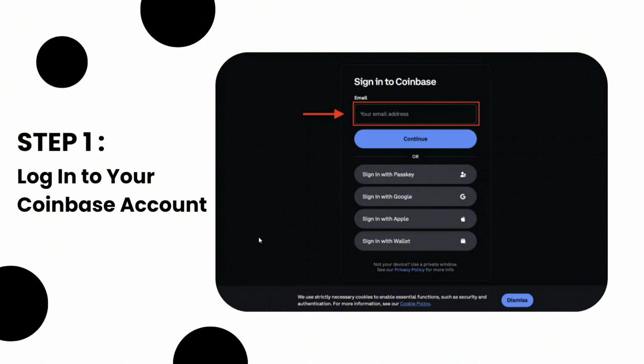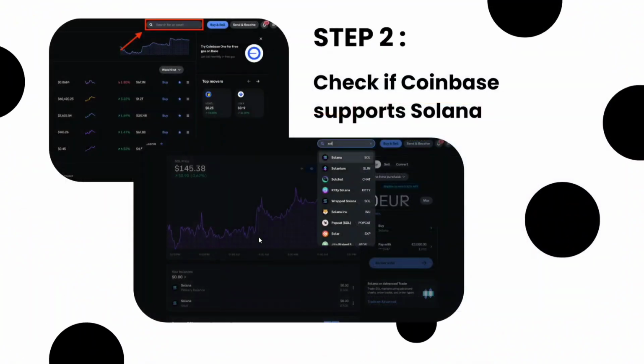Since we want to check if Coinbase supports Solana, you will have to connect to your Coinbase account. To do this, simply access and log in using your credentials, which are your email address and password. After logging in, you will see the Coinbase dashboard. There, in the upper right corner of the screen, you have a search bar where you can look for Solana. So simply search for it and check if Coinbase supports it.